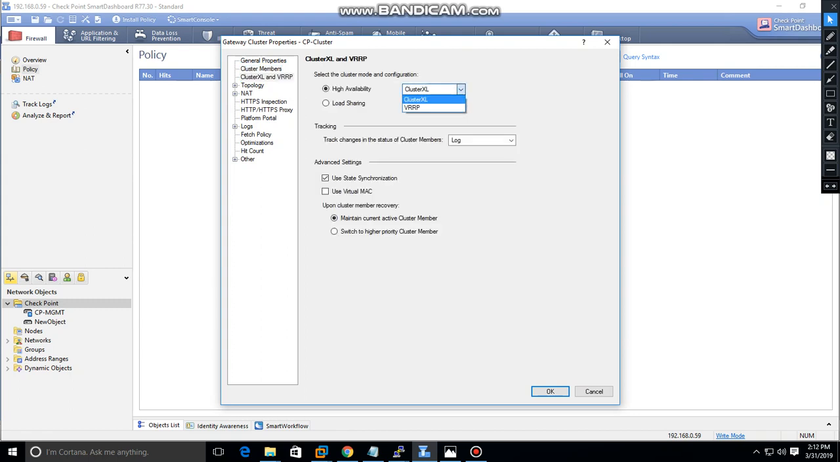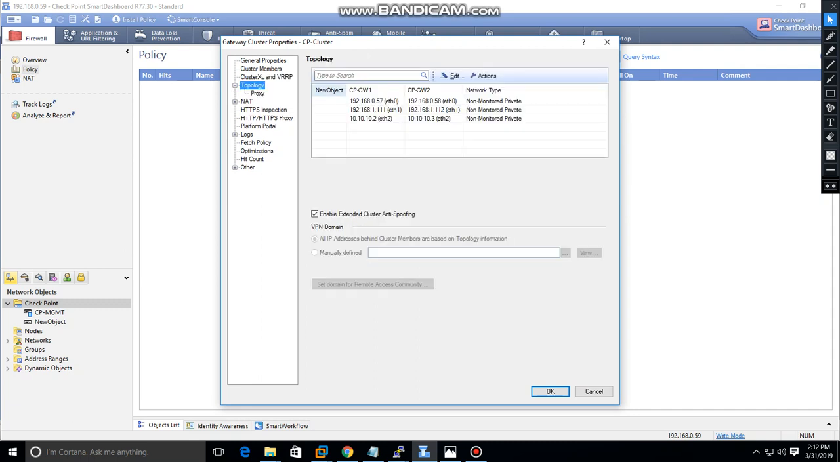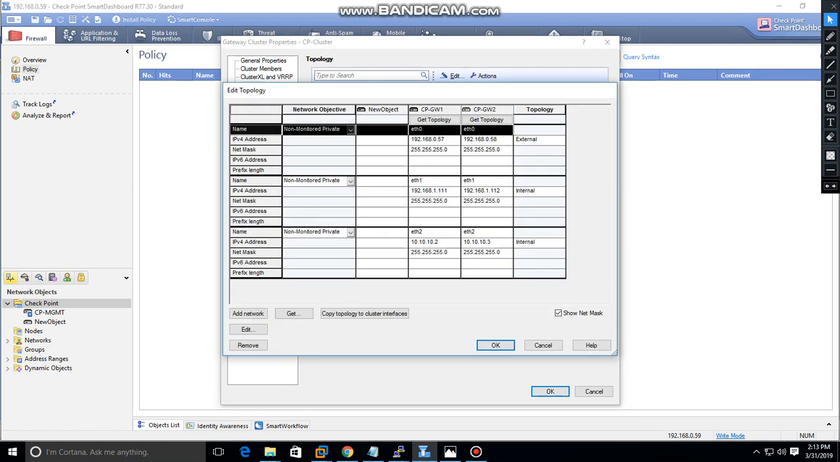I'm using the ClusterXL protocol for the HA, or else we can use VRRP, but most clients are using ClusterXL only, which is Check Point proprietary. So let's move to the gateway. Here we can see not monitored. HA is not enabled still, so I have to click here, OK.